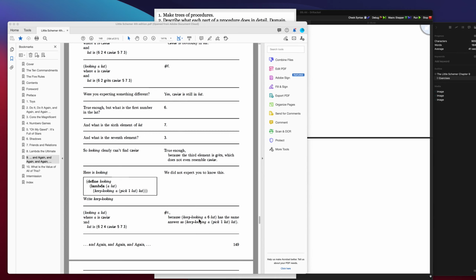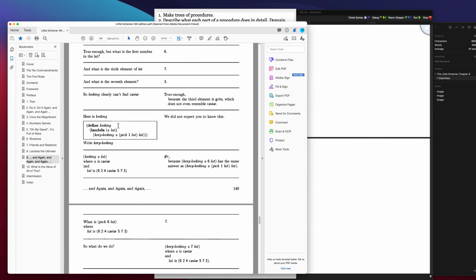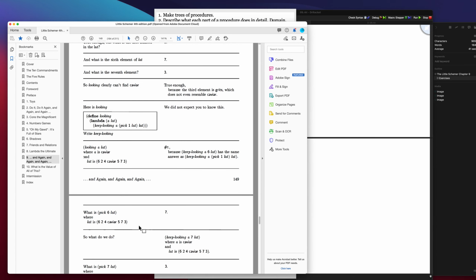If you call keep looking directly, you go to the 7, you follow this predetermined path that takes you to caviar. If you invoke keep looking like this, you start out at the first, which is a 6, which then takes you to the 6th element, which is a 7, and then you follow the same predetermined path. So it winds up at keep looking A 7 lat where A is caviar and lat. So 7 takes us to a 3, 3 takes us to a 4. 4 takes us to caviar.